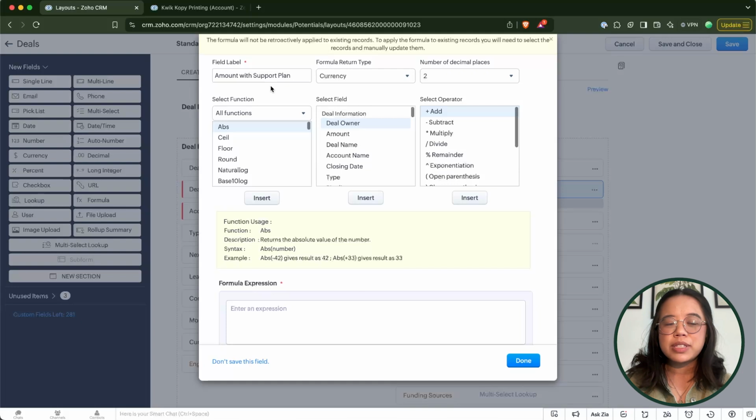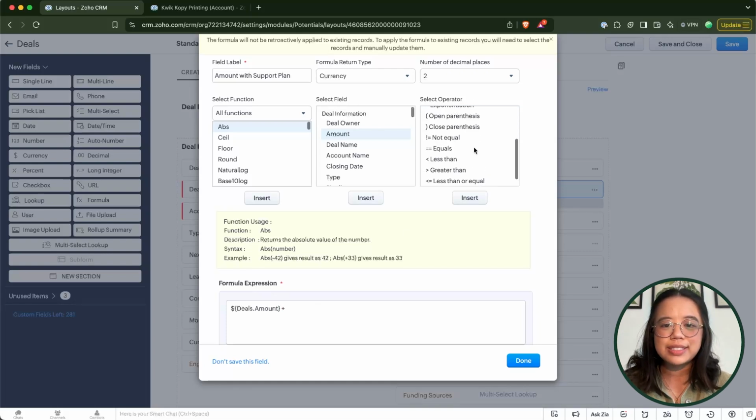To calculate the amount plus a required support plan that has a static value, we'll enter in the amount field. From here, you can either add in a plus sign or you can use the operators on the right-hand side. These operators are just basic mathematical operations. You could do addition, subtraction, multiplication, division, and so on. In this instance, I would want to do addition.